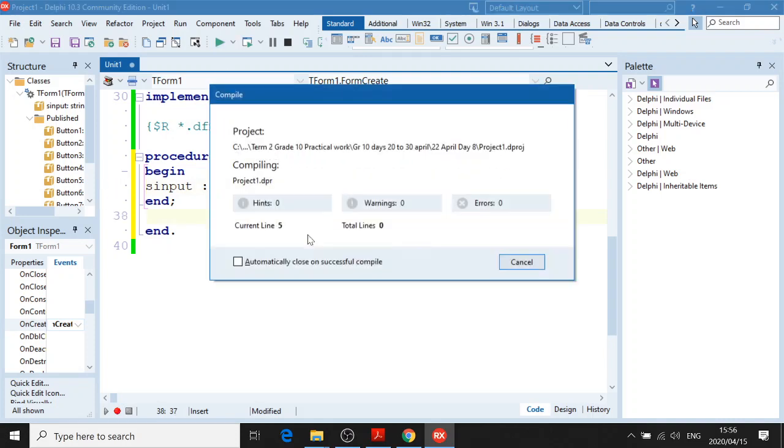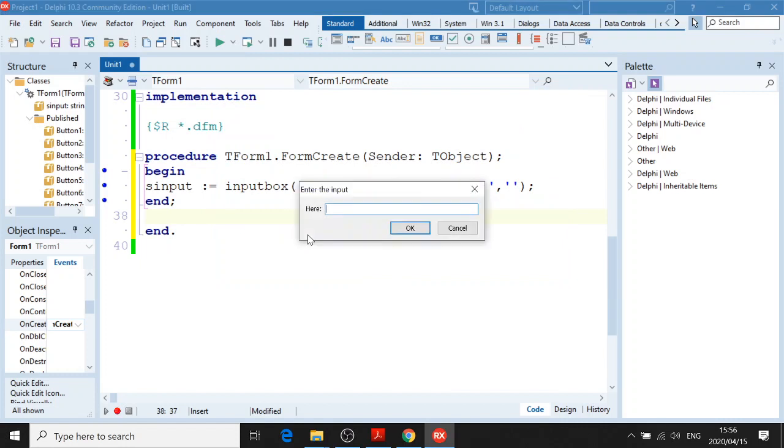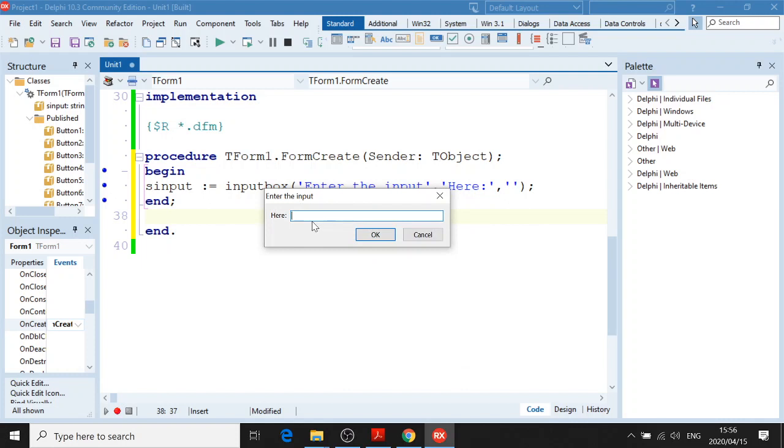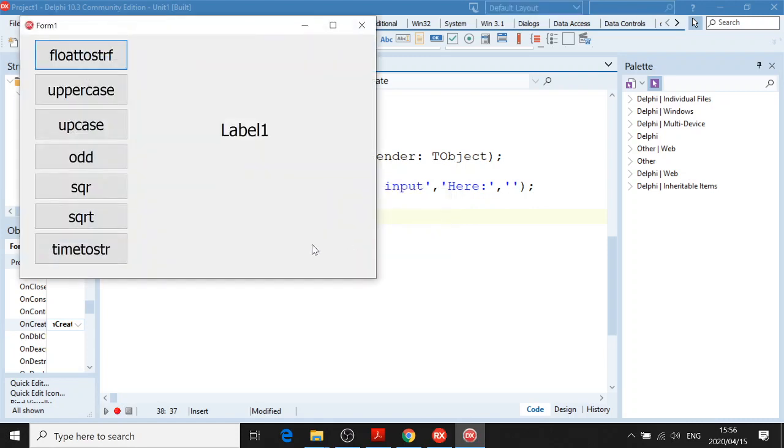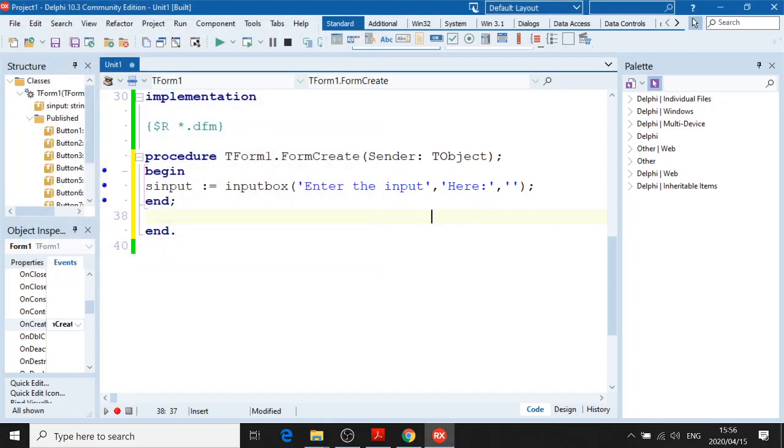Alright, so I'm double clicking the button, enter the input here, there we go. So there's our nice little input box. Can you see it's like a virtual edit box, and you can just type stuff in there, whatever you want, and then you click OK, and then basically the S input is going to hold whatever you typed in. Simple, just got to memorize the 3 string parameters. We use it very, very often.